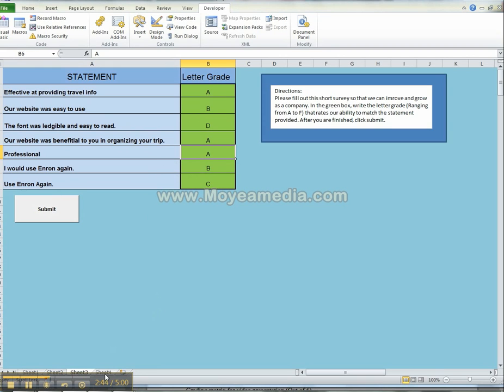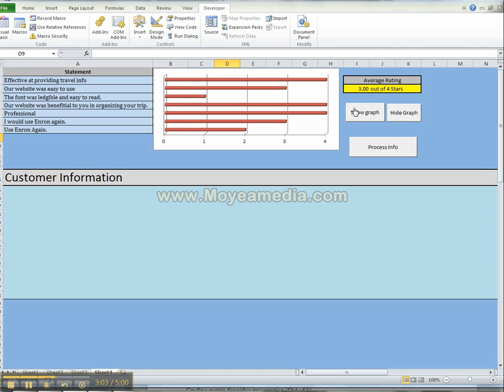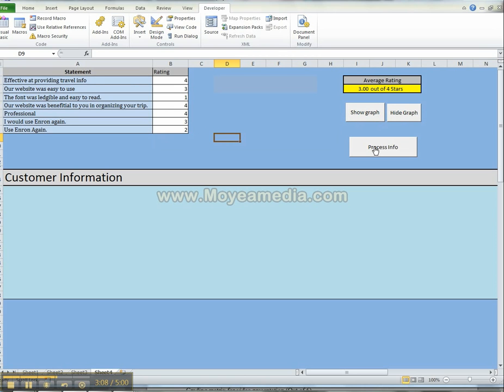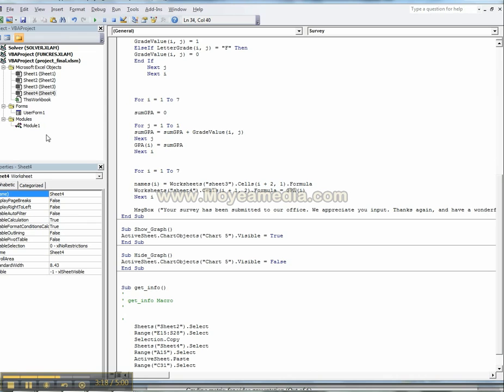So when I click submit, the information gets transferred to sheet 4, which is basically what the employee of the company is supposed to be looking at. So it has the ratings here of what the user submitted, and then I did an average. So here, 3 out of 4. We have a visual here for show graph, just another visual for that. And then the employee can press process info, and I just did a record macro, and all the information shows up here. Okay, so we can look at the code.